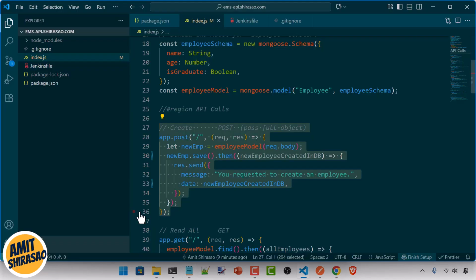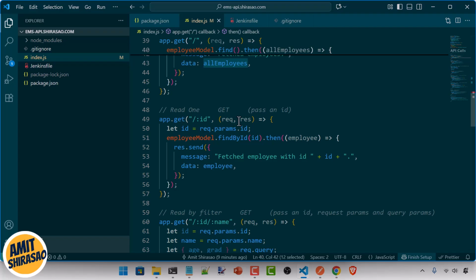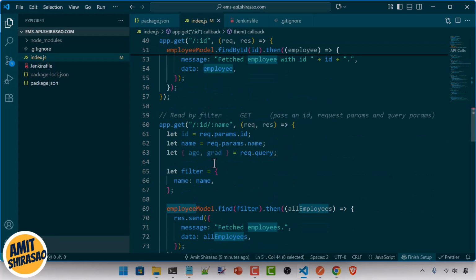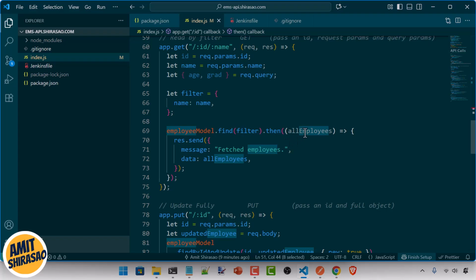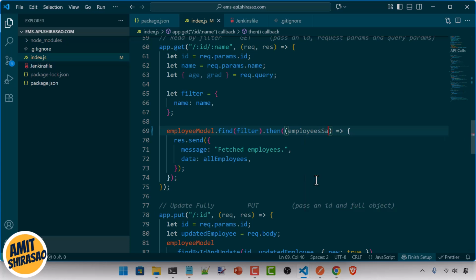I'll do this change, no problem. Then here, when you say get, it gets all employees that are returned. When you say get one employee by ID, then this employee I'm returning. Then whatever the filter returns, those employees. Okay, so I'll say here employees as per filter. Those will be returned.